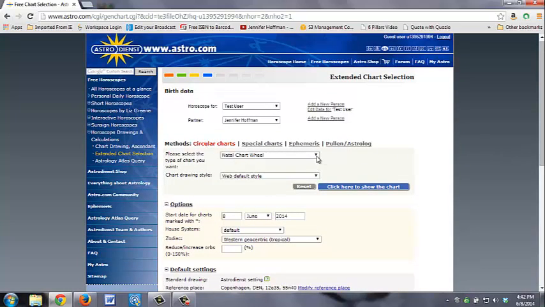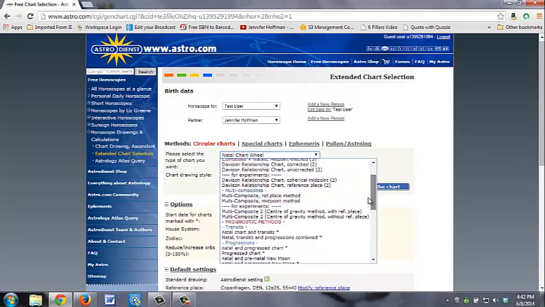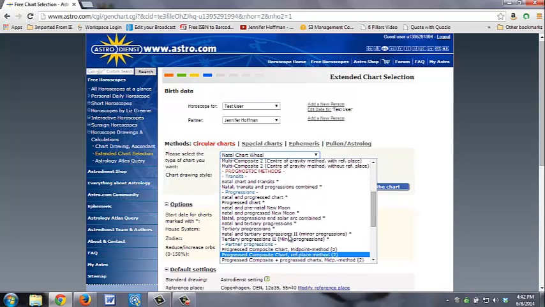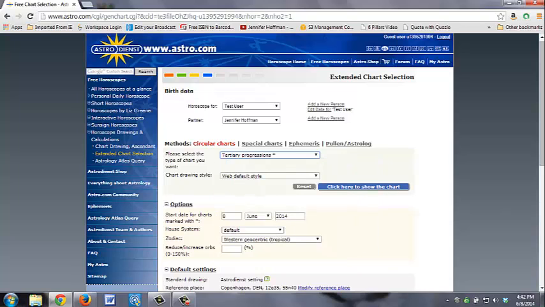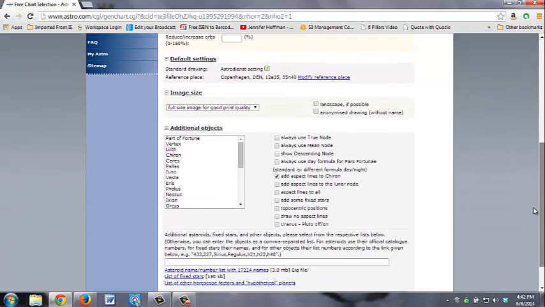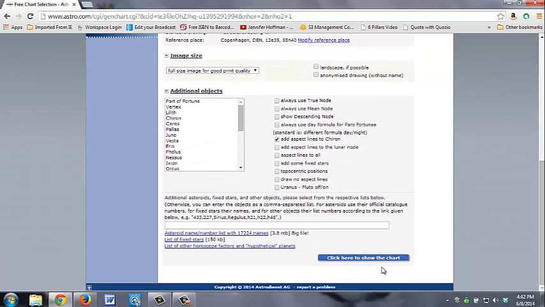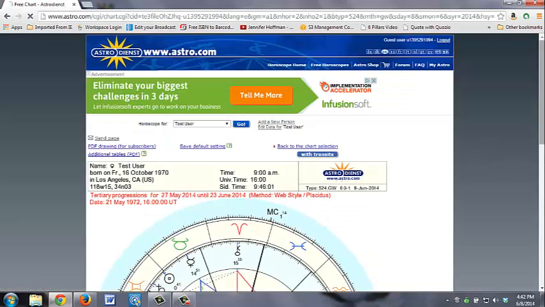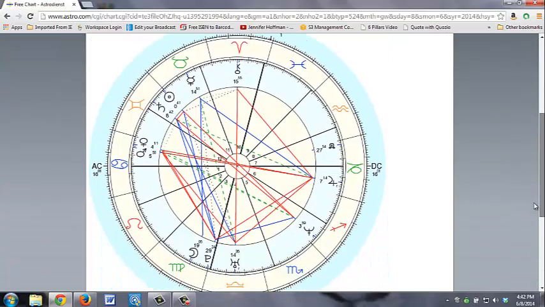Go into the type of chart, and you're going to click all the way down, and you're going to click on tertiary progressions. So click on that. Go back and add aspect lines to Chiron. And there's also a click here to show chart button at the bottom of this page as well. So there are two buttons. And again, click on that. So now you have your tertiary progression.